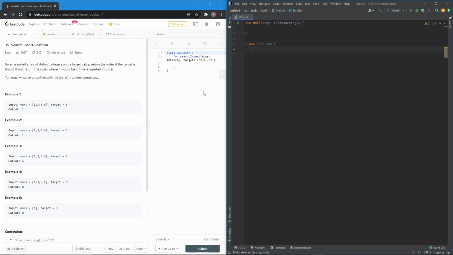So this problem is another easier one. It's called search insert position. So let's read through it. Given a sorted array of distinct integers and a target value, return the index if the target is found. If not, return the index where it would be if it were inserted in order. You must write an algorithm with O(log n) runtime complexity.